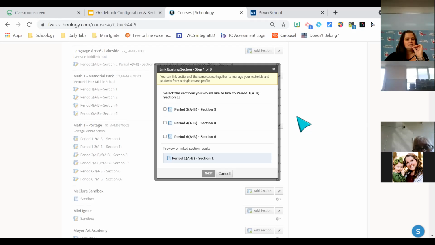Okay, so step 1 to link your sections. Check every section that is available. So this teacher had 4 sections and we're linking all 4. So here's that first one that I hit the gear on, and then here's the 3 others. So this one was automatically checked because I chose it with the gear, and then I'm telling Schoology to connect these other 3.